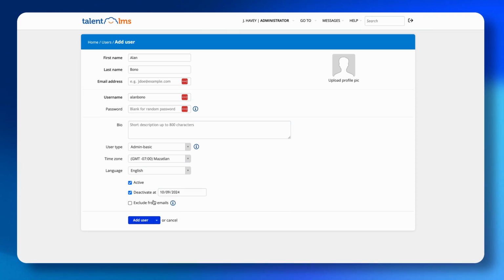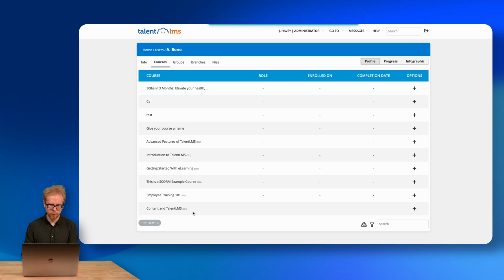All right, we can also exclude them from emails if we want. I don't think you want to do this because emails are part of the automations of TalentLMS. You probably don't want to exclude emails. And we can go add user. Cool.